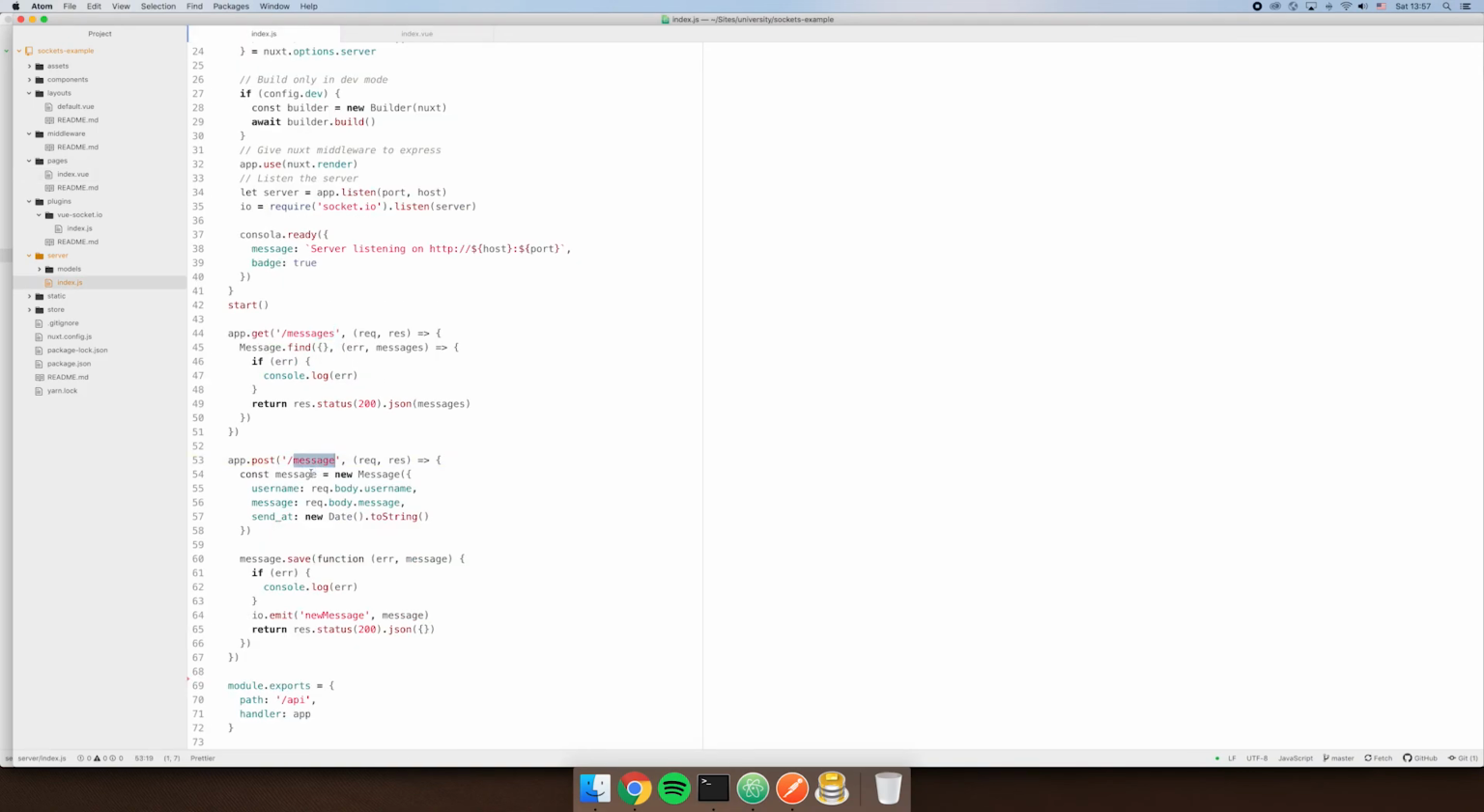In the server, you can see that when you create a new message, an emit function is called, and right away, that message only is sent to the open connections.